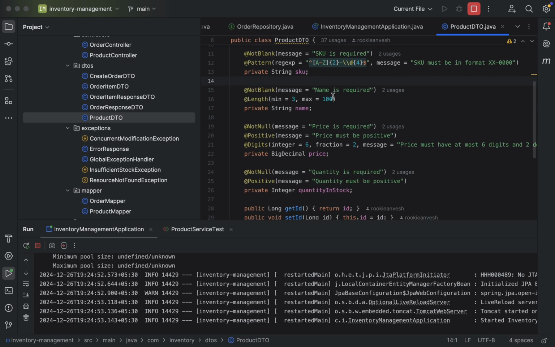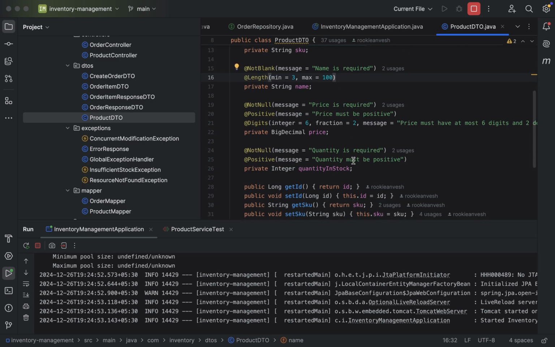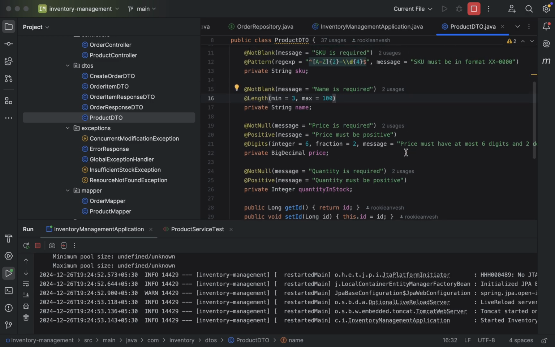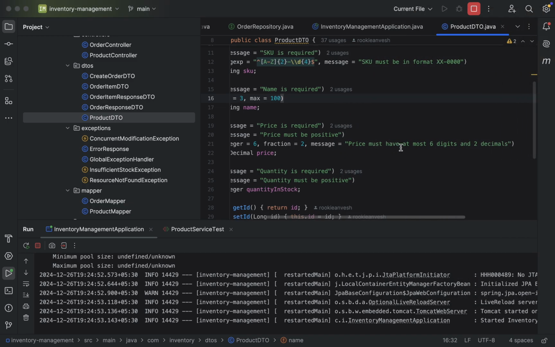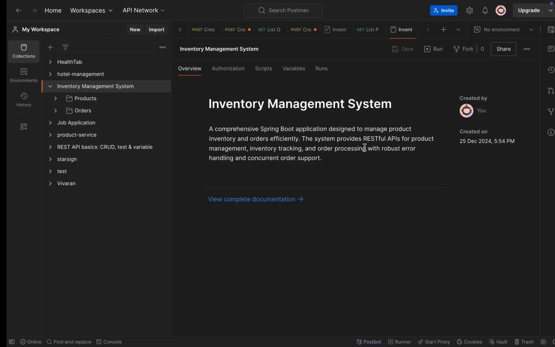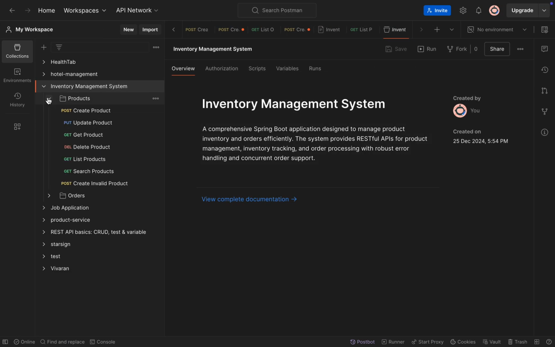Similarly, we have checks for the name of the product, price, and quantities. They can't be negative, and the price can have digits up to two decimals. This also helps in being more specific about the prices of individual products. So let's check out the endpoints. Here we have quite a few endpoints.